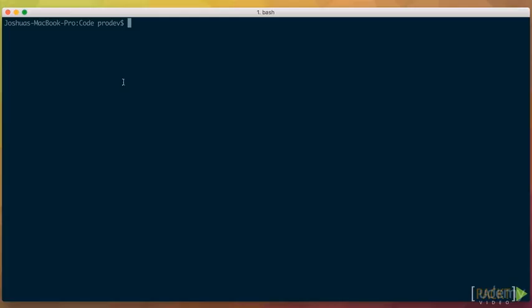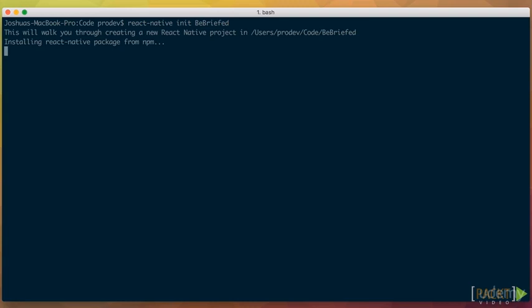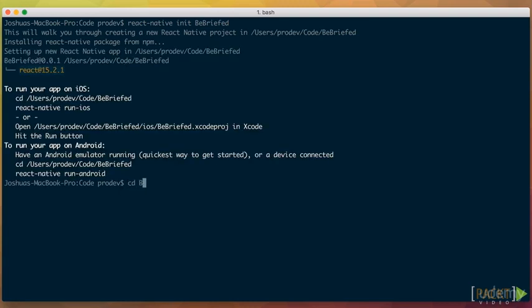Let's get started with a new project just as we've done before by initializing a project at the command line. So in my code folder, I'm going to run react-native init, and then we're calling it BeBriefed. Switch into the code folder and edit.